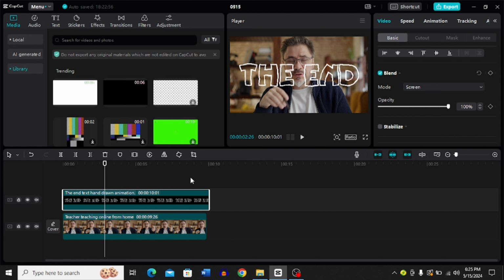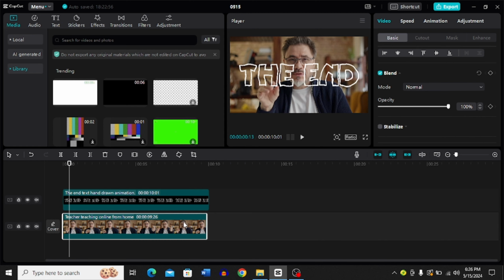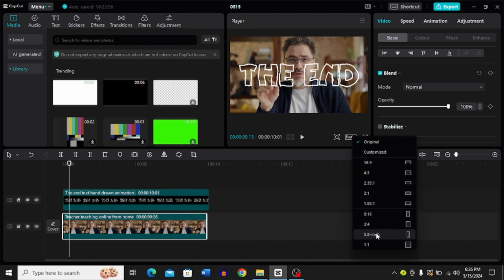First, you have to just open the project on your Capcut PC, and once you have the project in hand, you simply have to select the video that you want to change the aspect ratio for. And then you can see on the bottom of this screen here you have this ratio option. Just click it, and now you can just choose the aspect ratio that you like or desire.